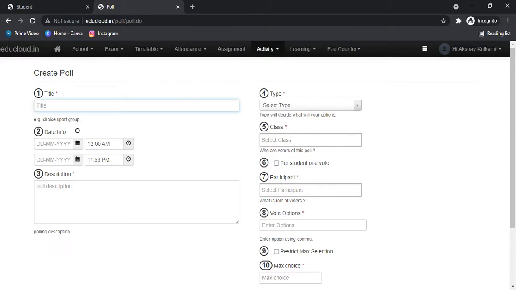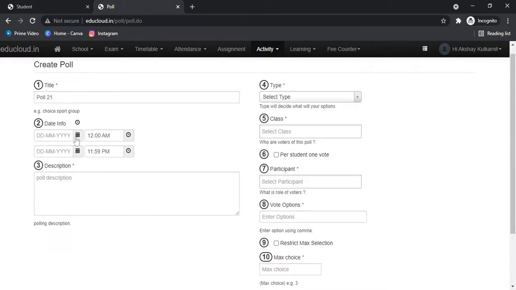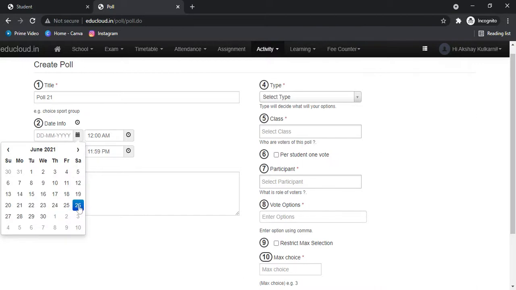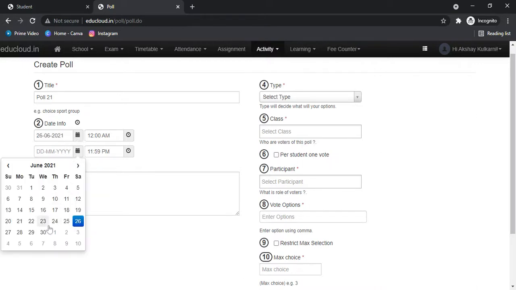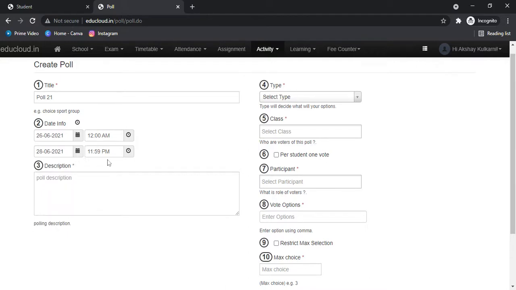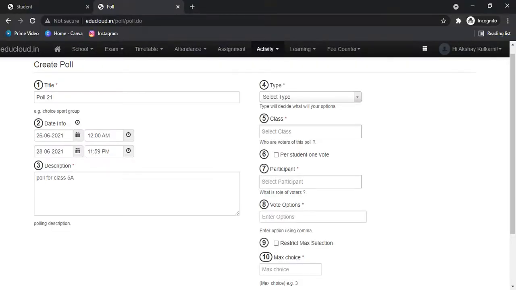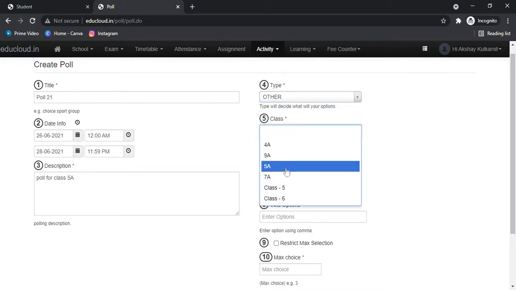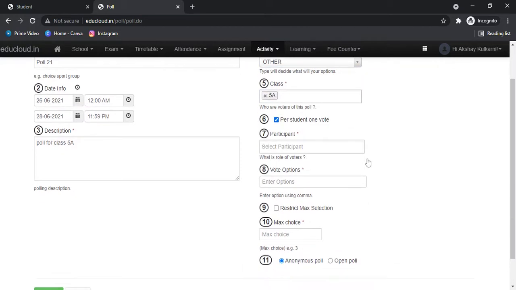Now we can add the title. Add the dates from which the poll will be active. You can change the time, you can add a description. Select the poll type. Now select the class for which the poll will be applicable.